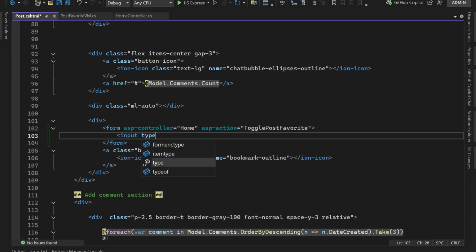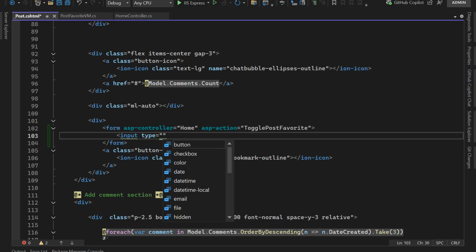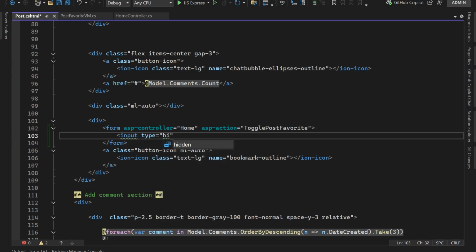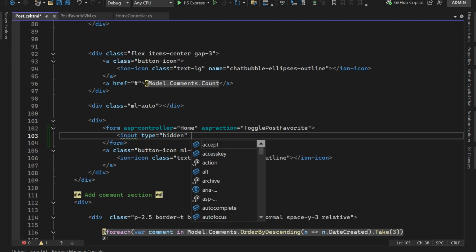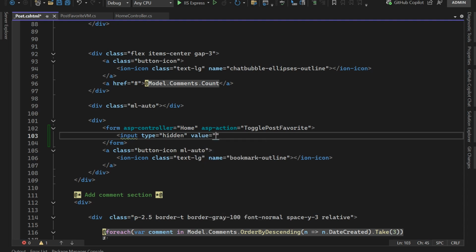So type is going to be hidden because we don't want to expose the IDs to the users. And then the value is going to be @Model.id, and the name, which is the property name that we have also set up in the backend side or in the controller side, is going to be PostId.